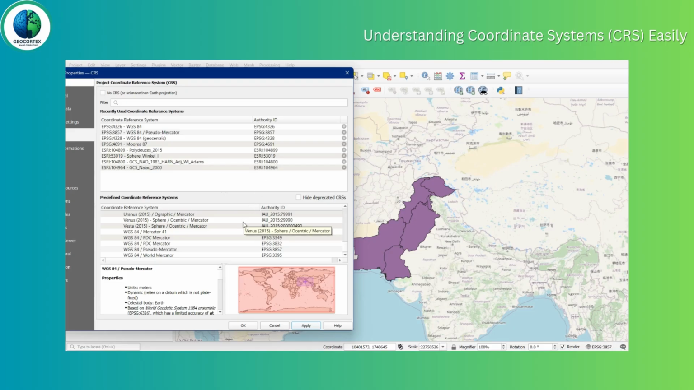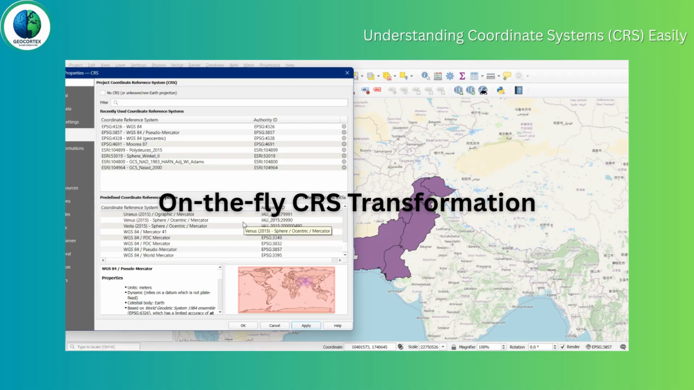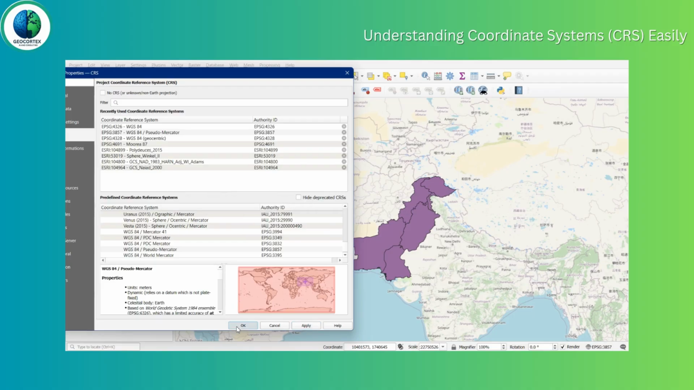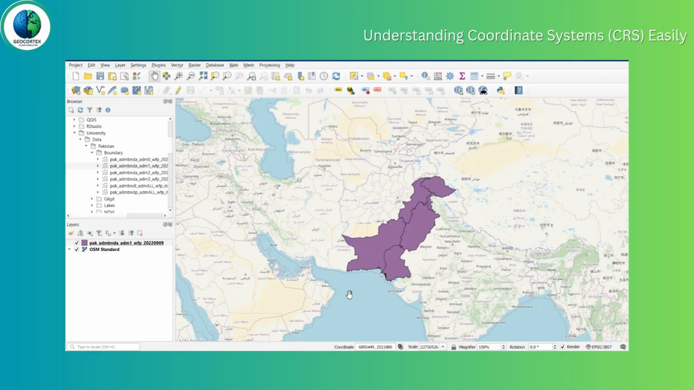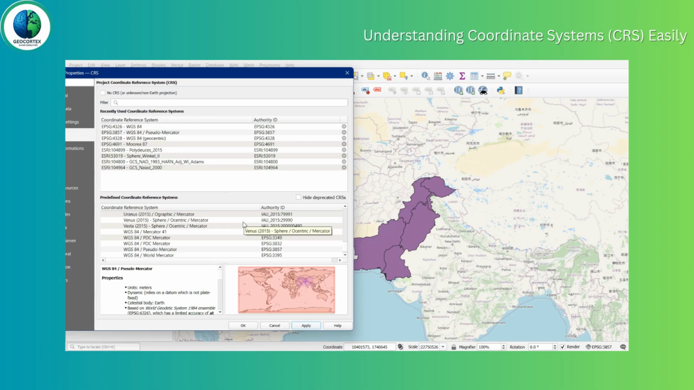QGIS. QGIS also has something called On-The-Fly CRS transformation. It allows layers with different CRS to appear correctly together in the map canvas to begin with. It temporarily converts them so they can align visually. You can enable or disable it using the CRS status button at the bottom right of QGIS.